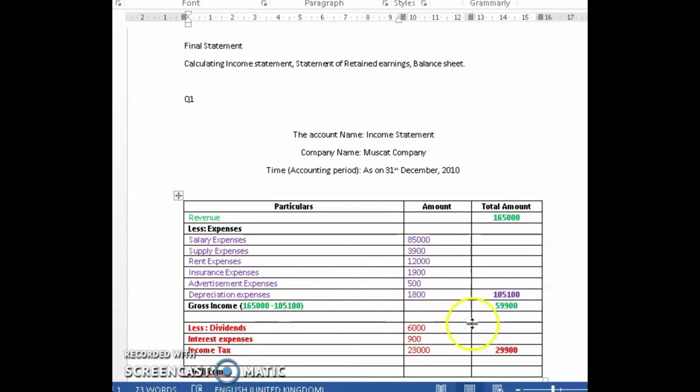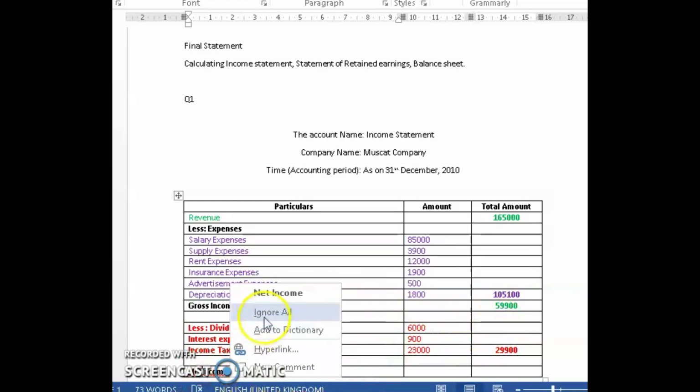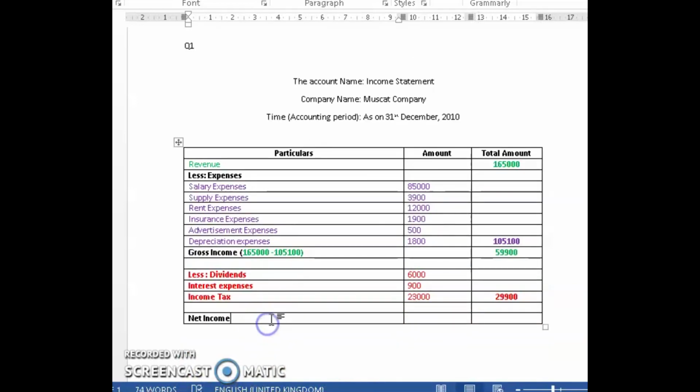Now what you have to do is calculate the net income from this. Okay, this is the purpose of calculating the income statement. So in this you have to write 59,900 minus 29,900, and you have to write the total here, which is 30,000. So this is your net income.